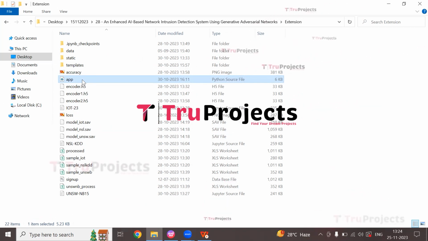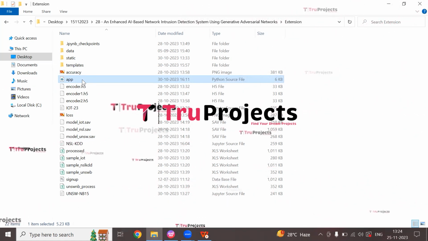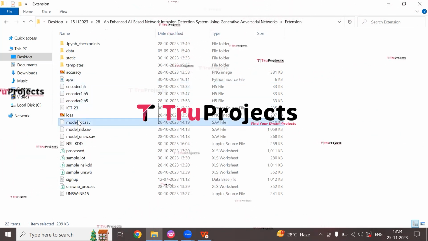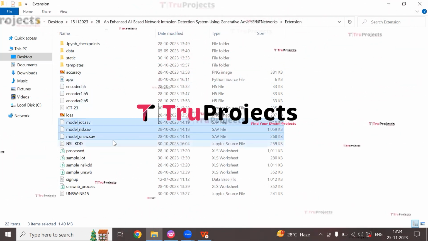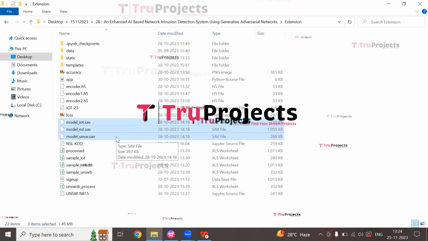It includes code written in Python that handles server-side operations such as processing user requests, interacting with the database, and generating dynamic content to be rendered in the HTML templates. These are model files which contain algorithm information which will be loaded into the project code during runtime.